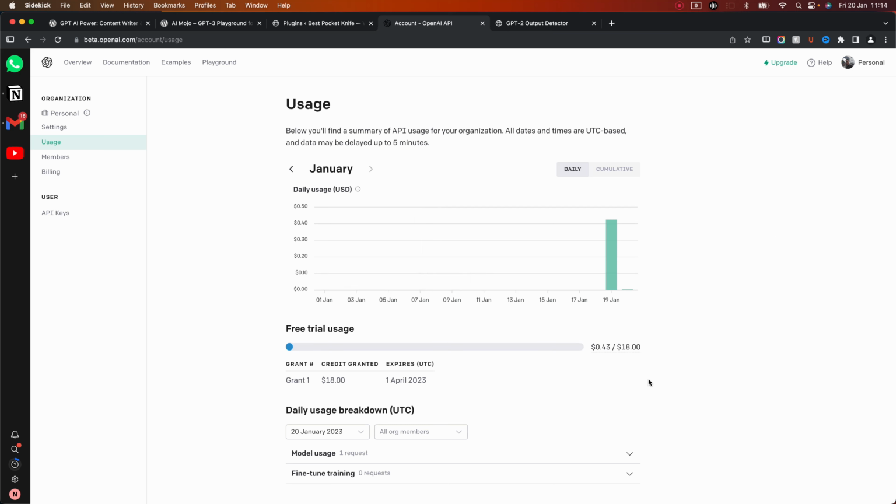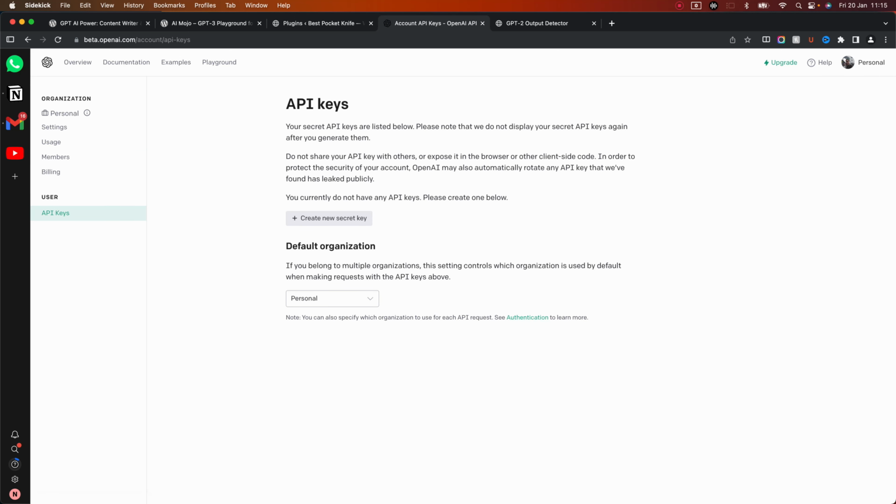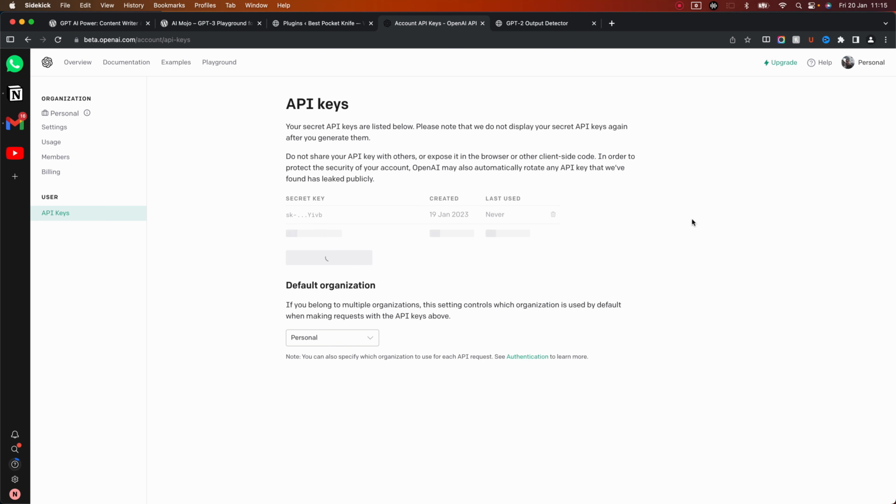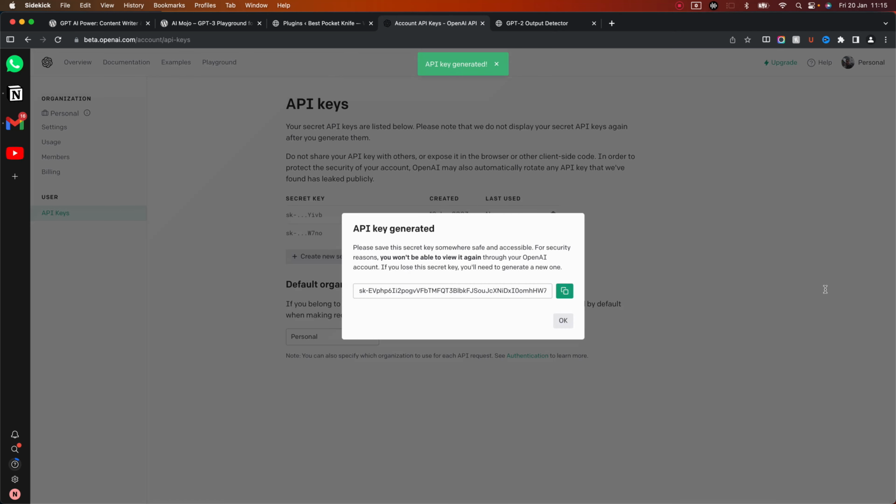You see here, I have the grant of $18 that is valid until 1st of April 2023. This is the account, and to create the API key, we just need to go in here in the personal menu, View API keys, and in here we can create a new secret key. This will start creating the key. In here you see the key details. This key will need to be inserted in both of the plugins that we're gonna use.